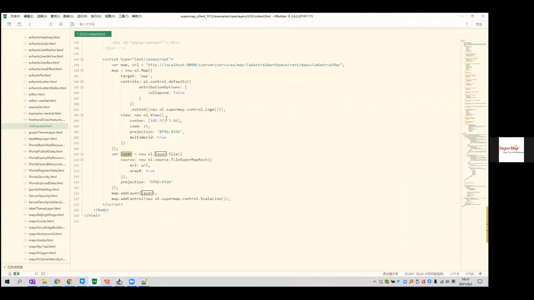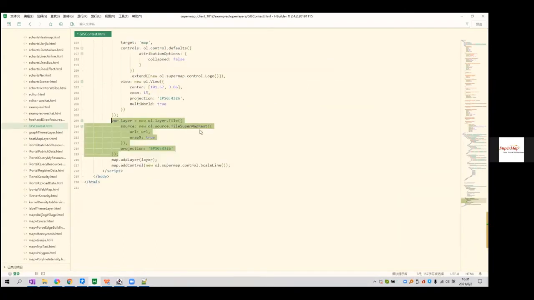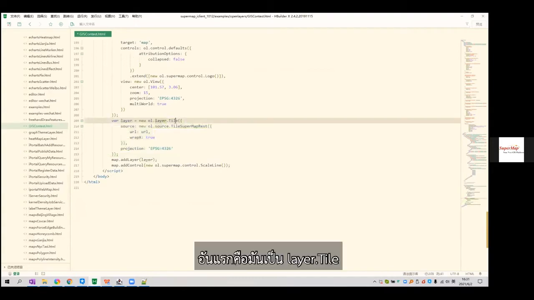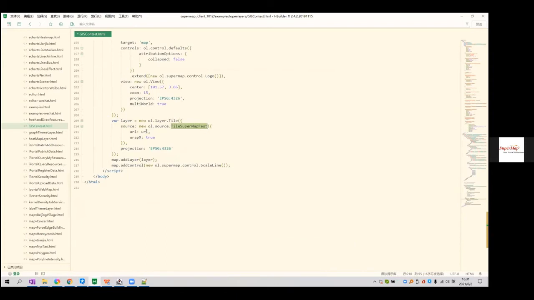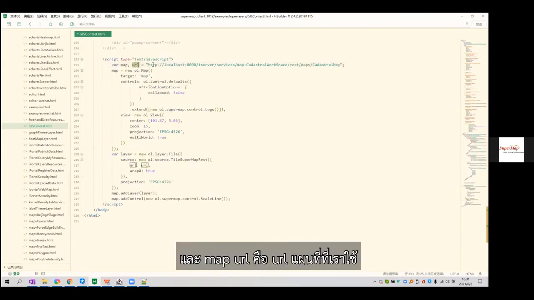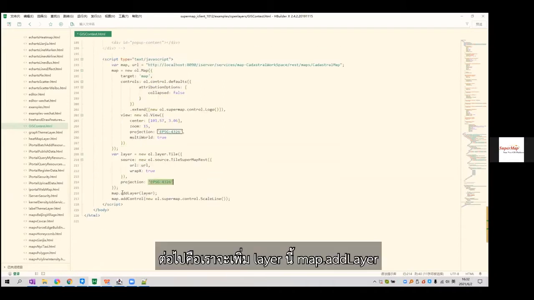And then after we define the map, we need to define a layer inside of the map. First, it is a tile layer, and the source comes from the tile SuperMap REST, because we use the SuperMap REST map service. And then the URL is the map URL we used, like this one. The projection is EPSG:4326. And after that, we just need to add this layer to the map with map.addLayer.